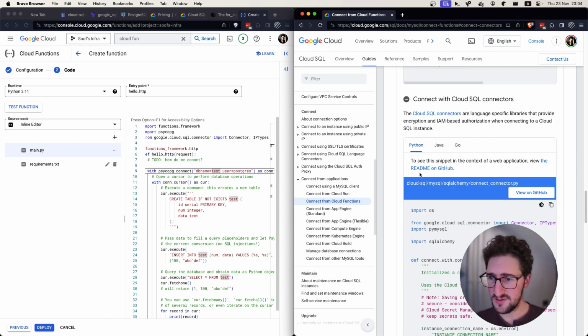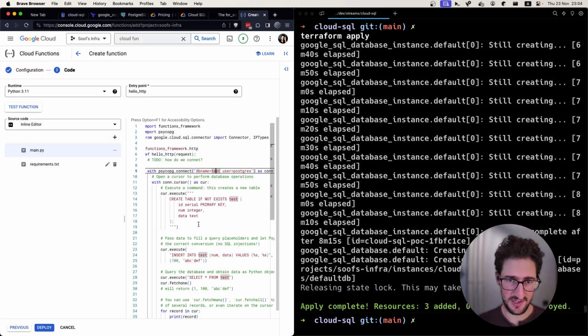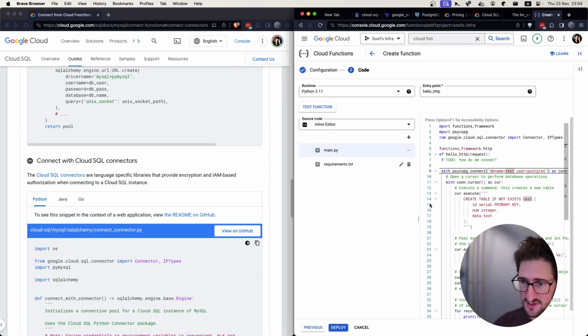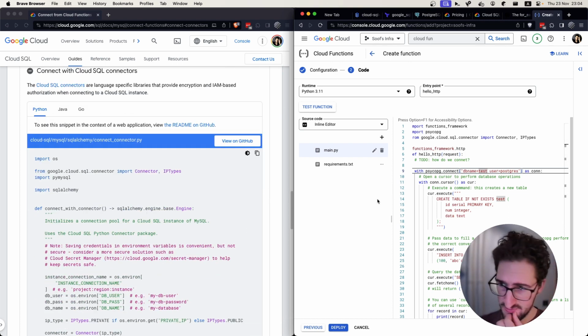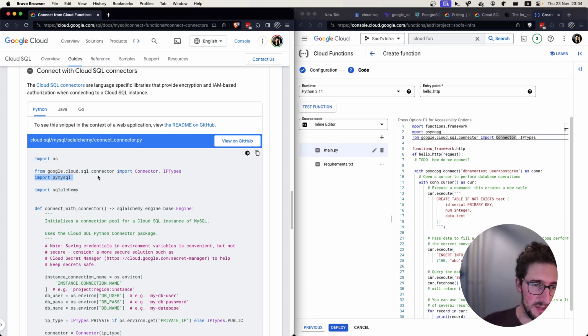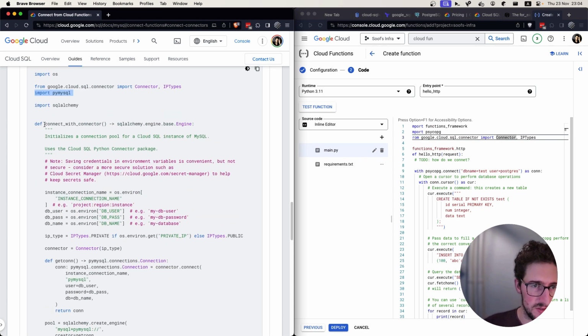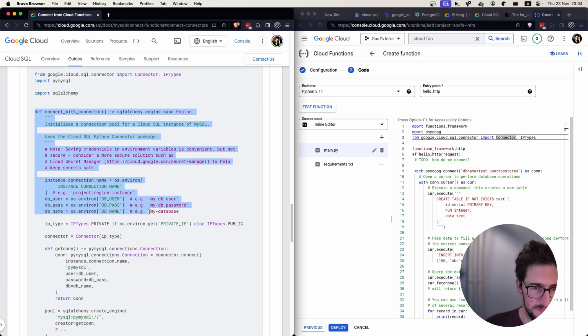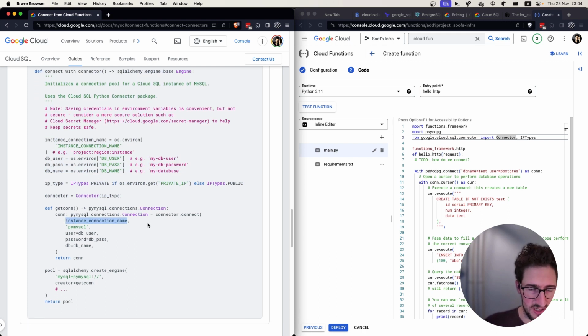Okay, so let's copy that crap here because apparently we don't deserve any nice things. And let's figure out how to actually do that. So we have copied the connector and IP types import. PyMySQL, that's not interesting because we are using psycopg. And we do want the connect with cursor. And how does that look? So our connection is going to contain the instance name, which is just going to be the instance connection name.